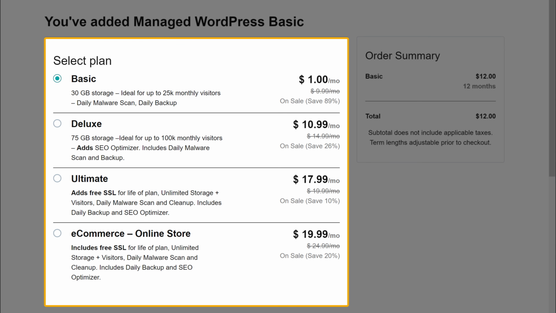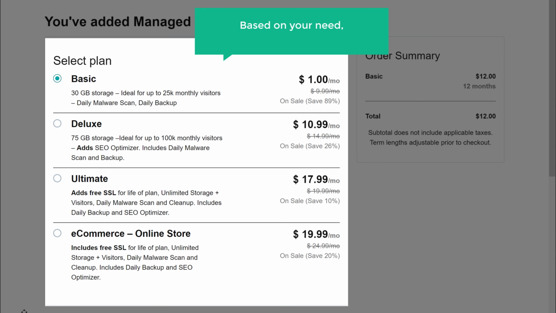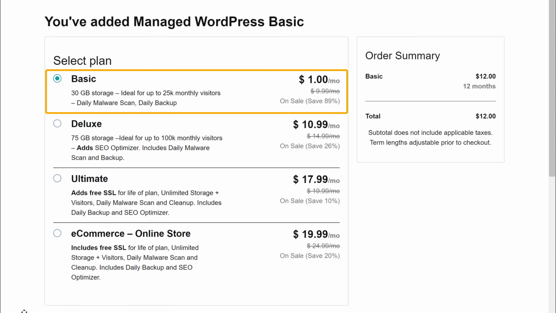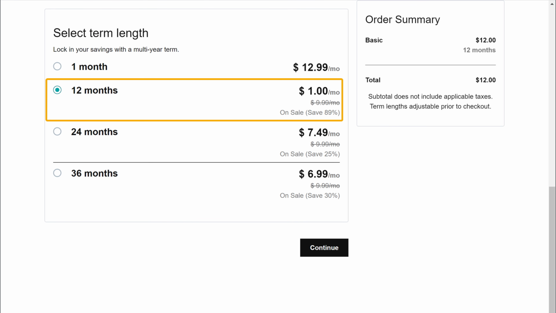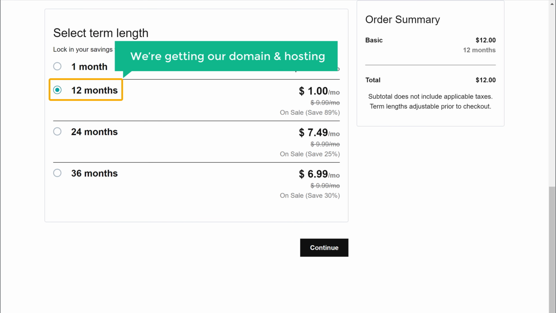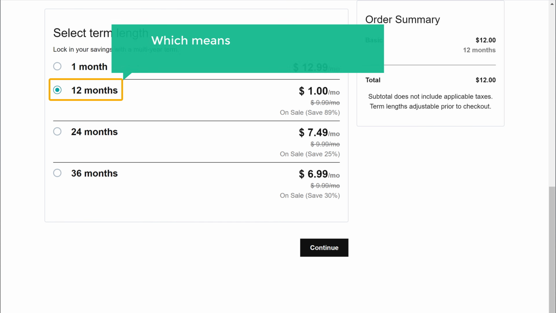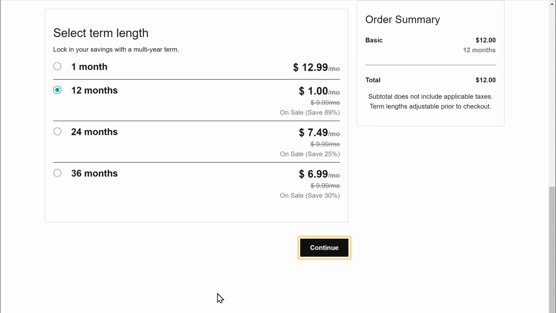And here it will ask you to choose a plan. So based on your need, you can choose a plan from here. I'm going to choose this plan. Now scroll down. And here you can see that we're getting our domain and hosting for 12 months. Which means our website will be live on the internet for the next 1 year. Now let's click Continue.